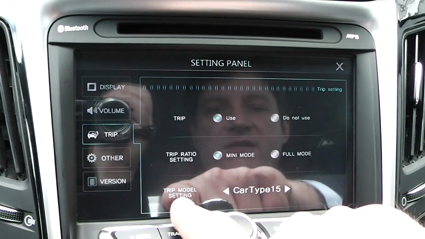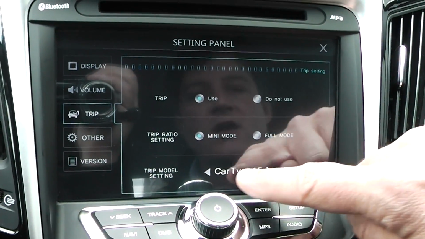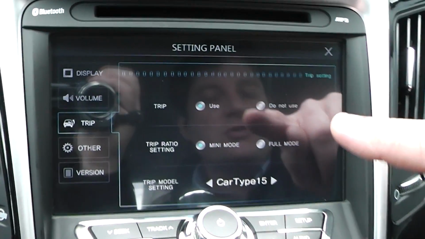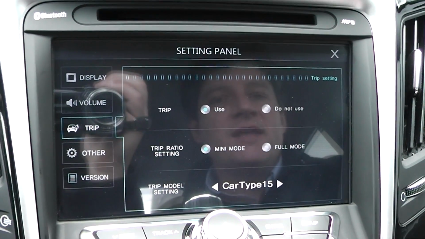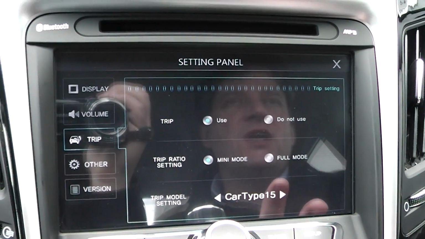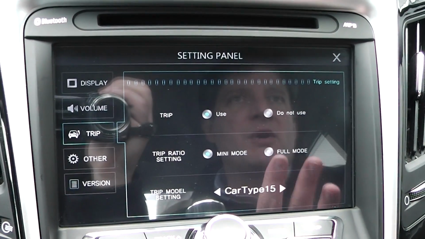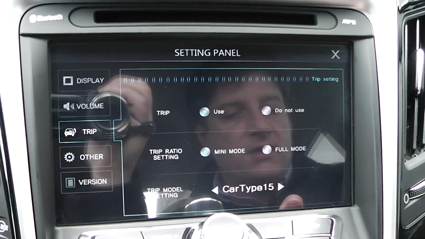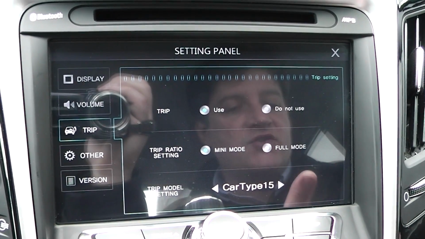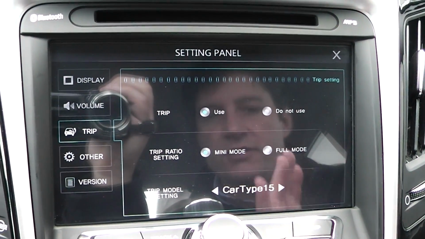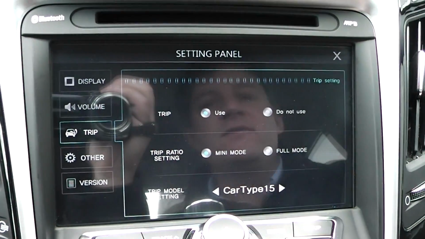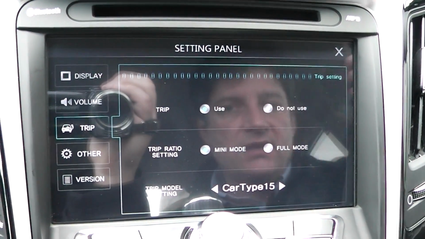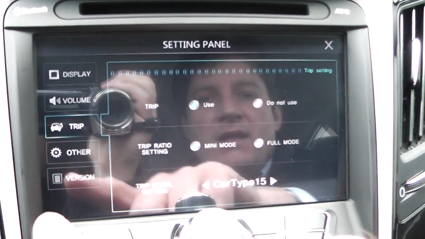Here, the trip model settings. This you don't need to touch. The card type 15. This is a setting that you don't need to touch. That is, the card type 15 is for the North American version of the Accent, Elantra, Sonata, Tucson, all the newest models. They are all under type 15, okay? Because the interface is compatible.